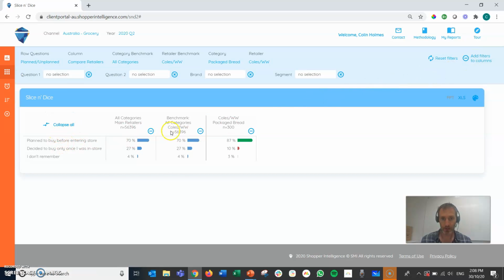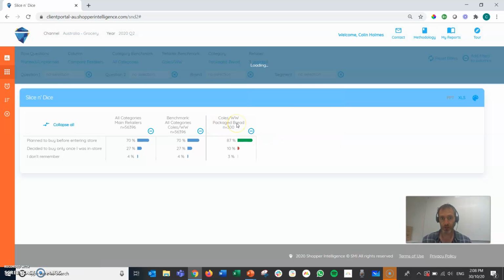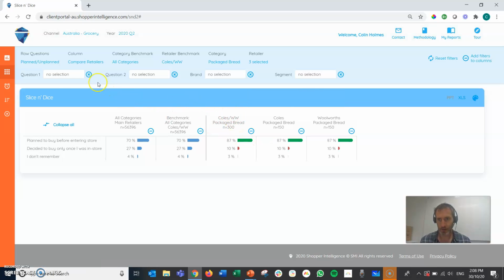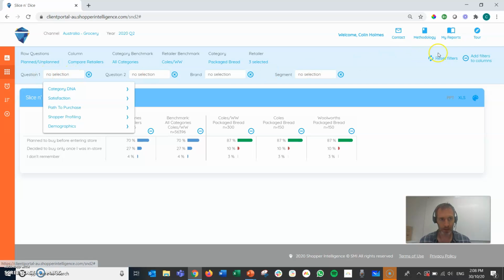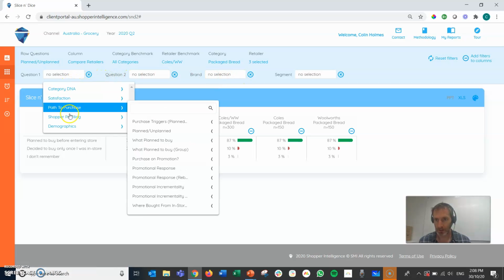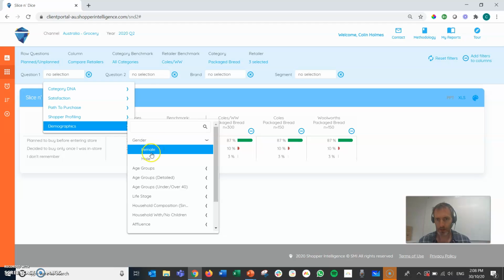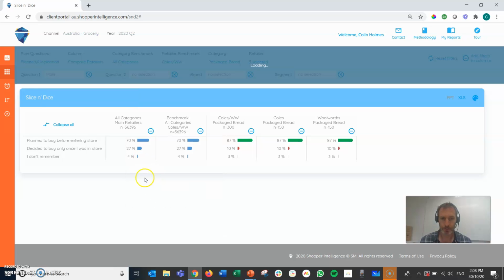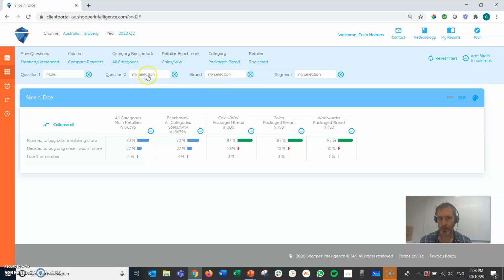So if I want to filter this whole table, for example, if I'm comparing retailers here for a particular question, and I just want to look at all of that just for male shoppers, I can add a further question on here. By clicking on this Add Filters column, then I can do up to 4 questions, or 2 questions, 1 brand, 1 segment, so I can start to filter just on male shoppers. Beware though that the more filters you apply, obviously the smaller the sample becomes. You see here this is n equals 119.